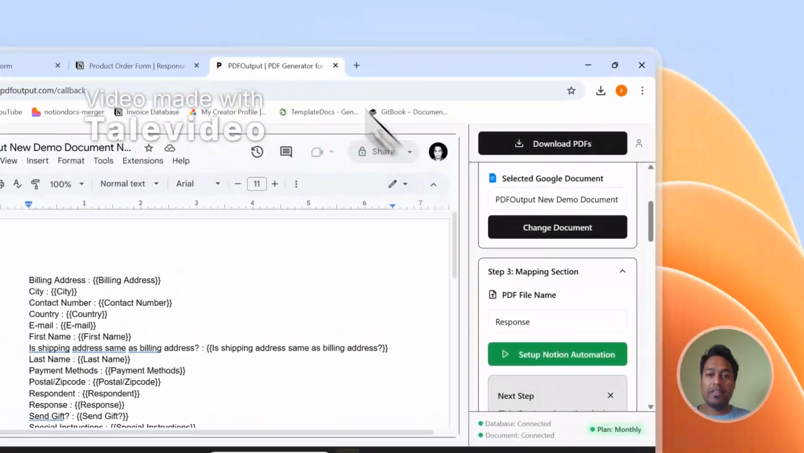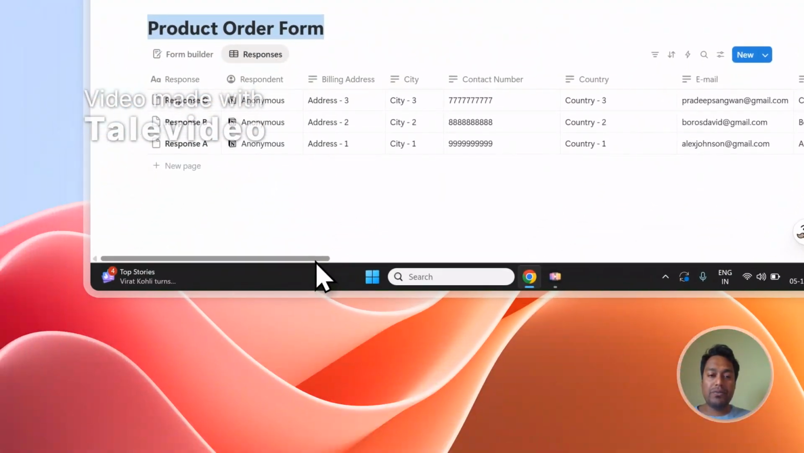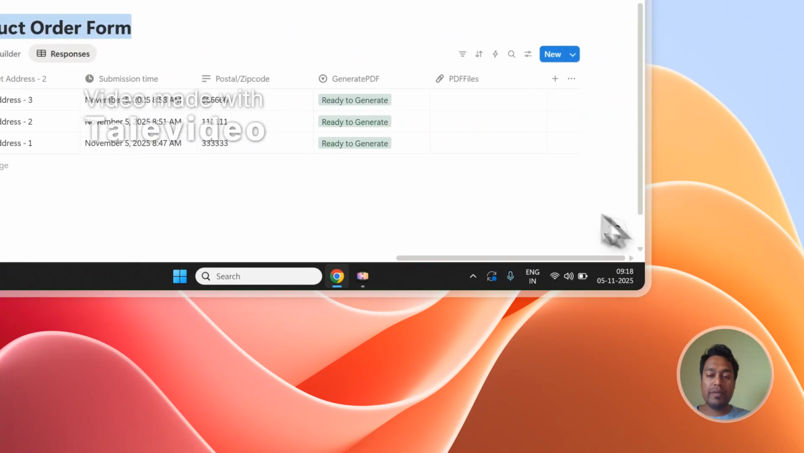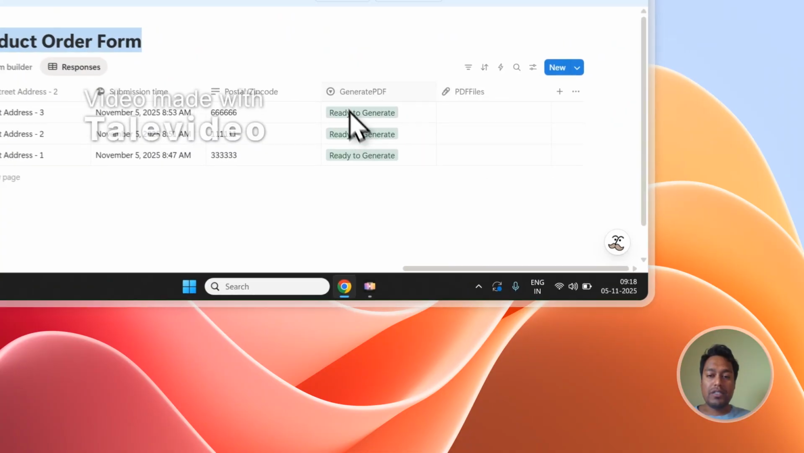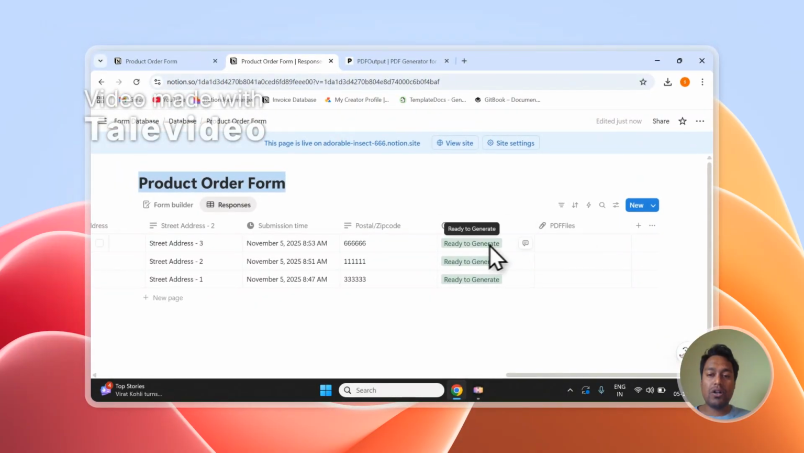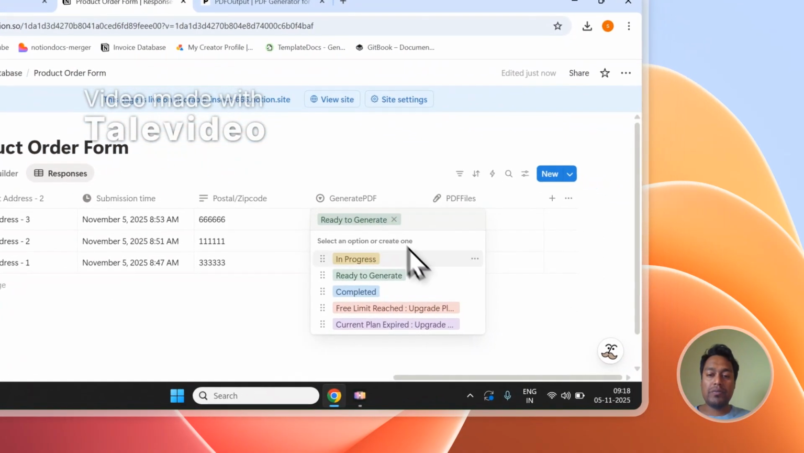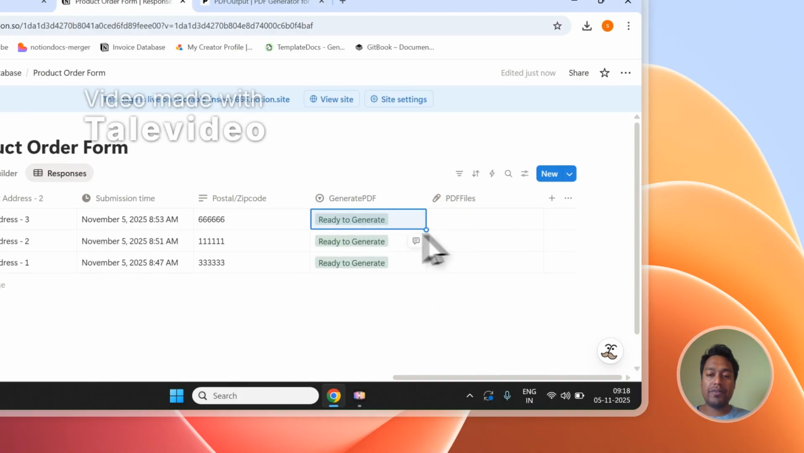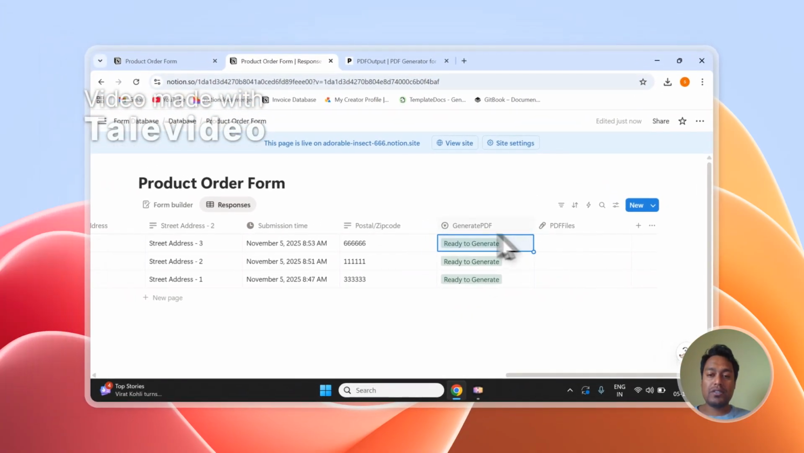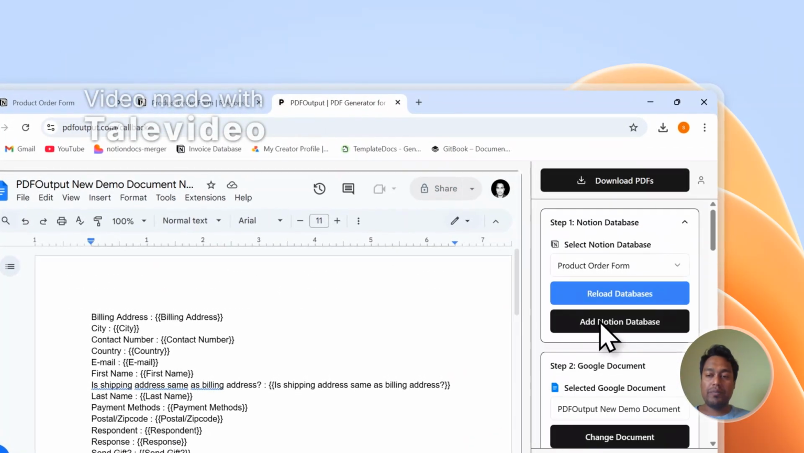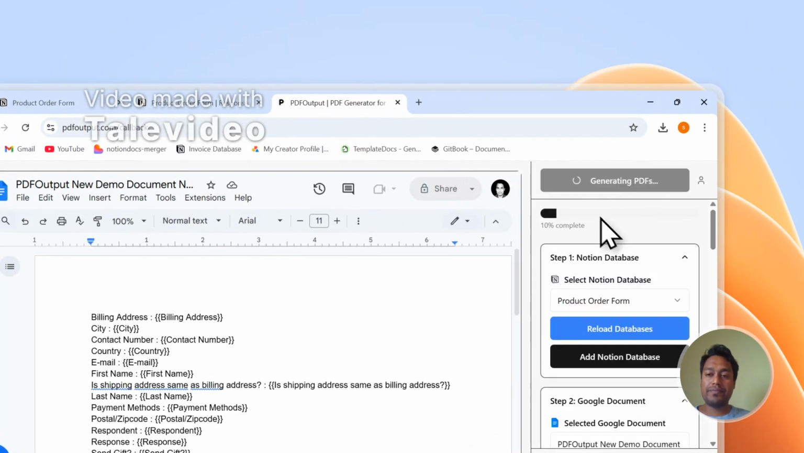Okay, now, before we generate the PDF file, if you scroll to the right side of the database, you will be able to see two additional columns, that is generate PDF and PDF files. So all the PDF files which will be created for every record, it will be stored in the PDF files column over here. Okay, and any record which you mark as ready to generate, it will generate the PDF files only for those specific records. So currently all the three records are set to ready to generate. That means all the three PDF files will be created over here one by one. Okay, so let me go back. Let me click on download PDF, and it starts generating the PDF file right over here.